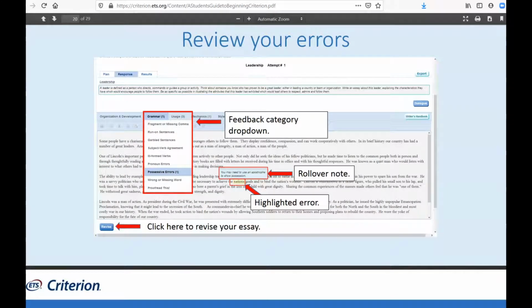So when you use the drop-down menu, you see some highlights. If you click on possessive errors like they did, it'll highlight the possible error. When you put your mouse over it, it tells you what might be the problem, that it needs an apostrophe to show possession. And then again, you still could go to the writer's handbook and see some more about that if you think it might be correct. Everything it notes is not necessarily an error. This is computer generated.